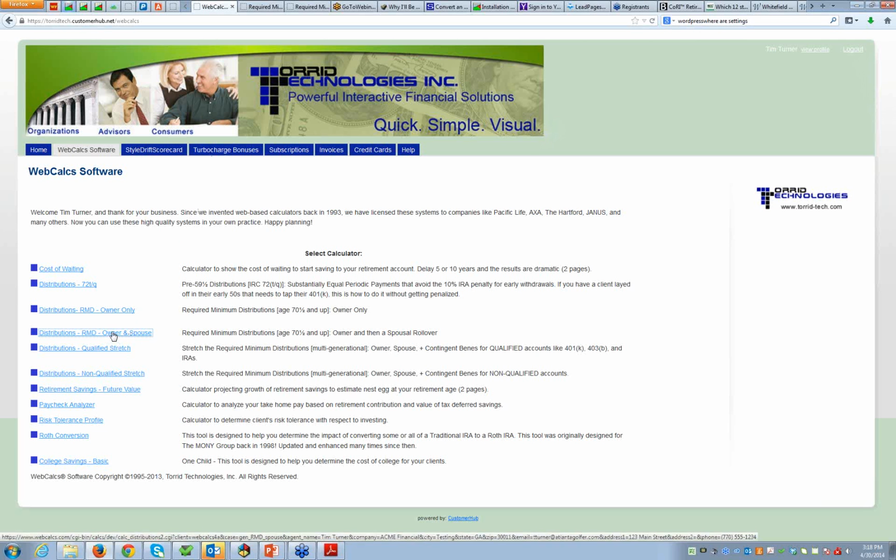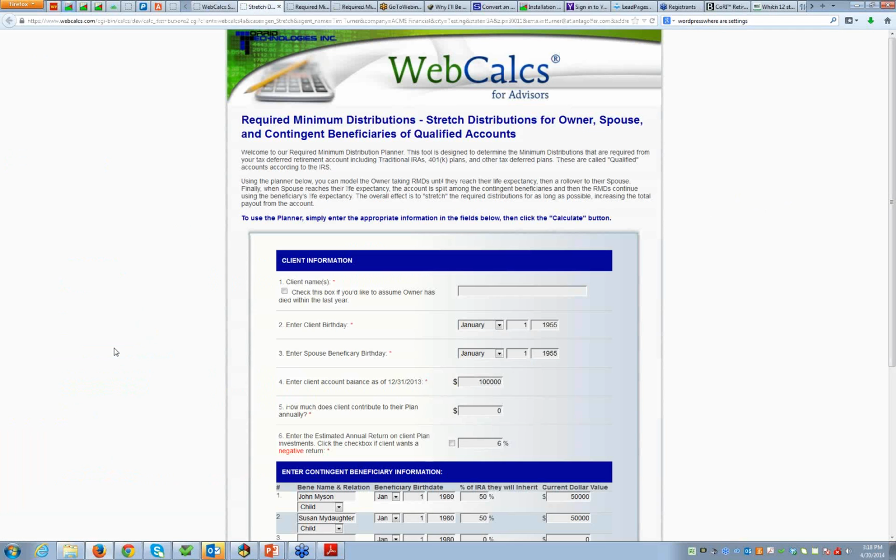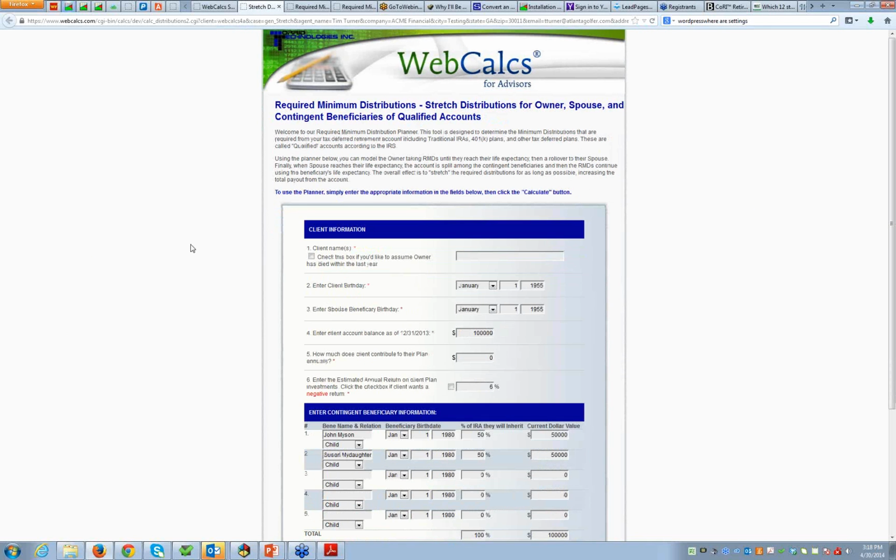Okay, now we're going to go to the last one, the stretch illustration. This is a qualified stretch illustration. I'm going to back out a little bit so we can see all the inputs. We're going to start again with our clients' names and their birth dates. Again, I'm just picking some random birth dates so you can see that this thing isn't canned or anything. This thing really works.